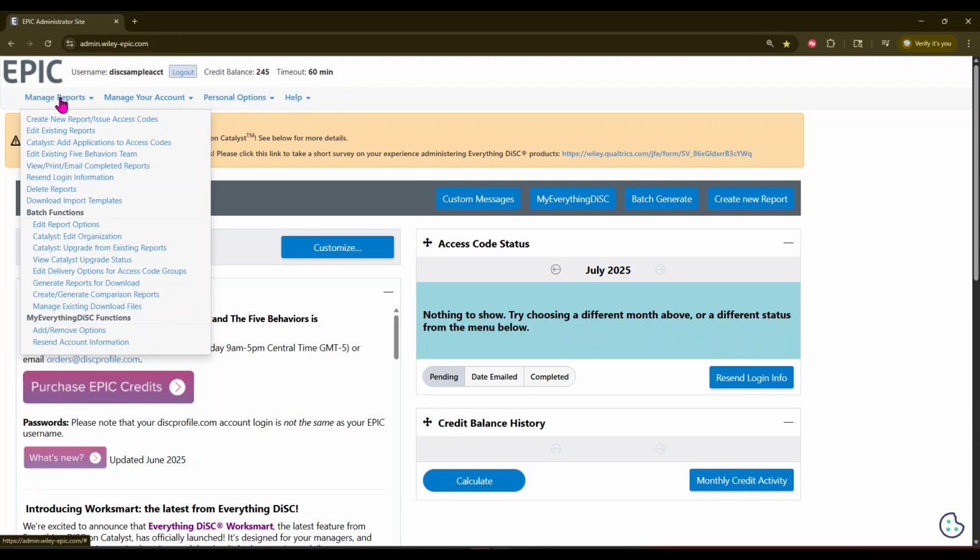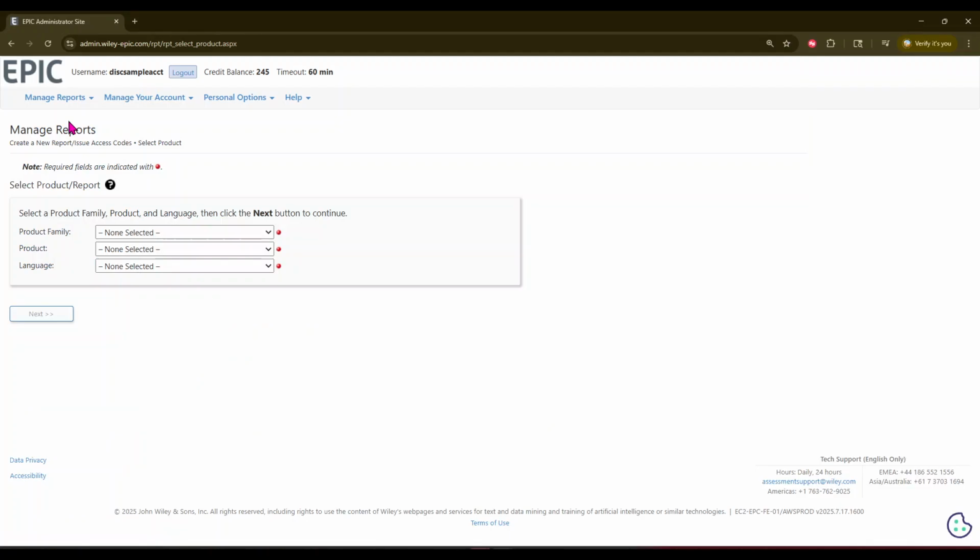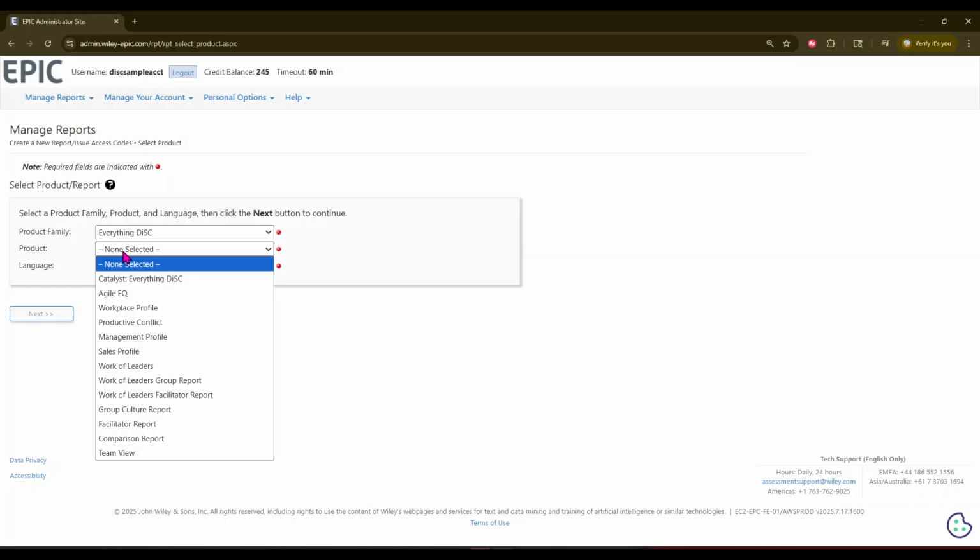And when we're looking at this drop down, there's a lot of options in here. We're going to start out in that top one there. Create a new report / issue access code. This is where you're going to be able to select which code you want to send out. So we'll start in that everything disc world, and in that product drop down, there's a large list of options here. When we're talking about sending out a profile link for somebody to complete, we're going to stay up on the top options here.